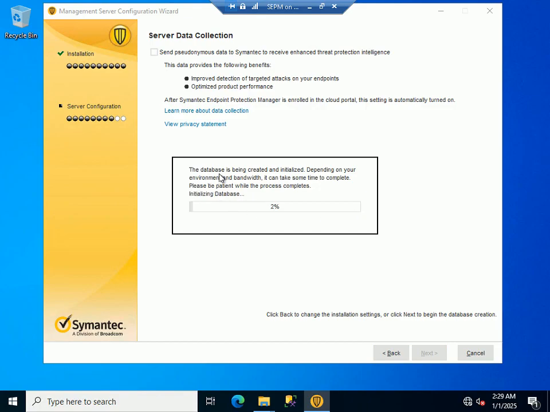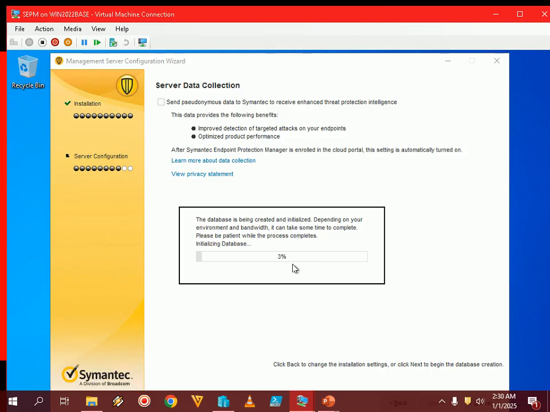Okay. Now you can see the database is been created and initialized, and depending on your environment and bandwidth, it can take time to complete. Now it is building a new database. Okay, but remember we are doing this disaster and recovery. So in the next step, we will recover the existing database also. That is an upcoming step. So as of now, it will take 5 to 10 minutes. So I am just pausing my video. Once this is completed, I will come back to you with the next step.